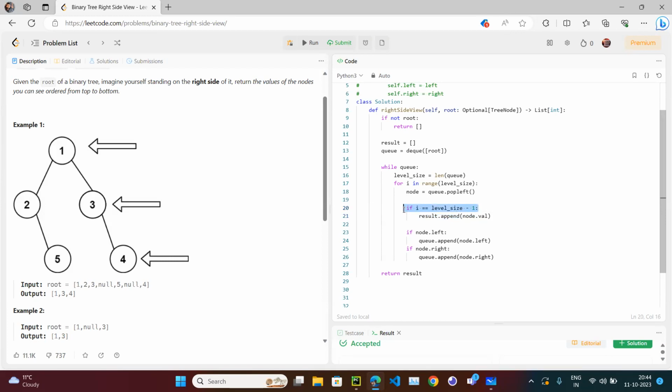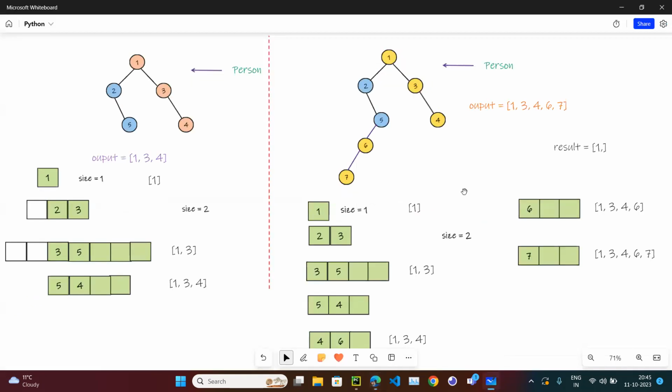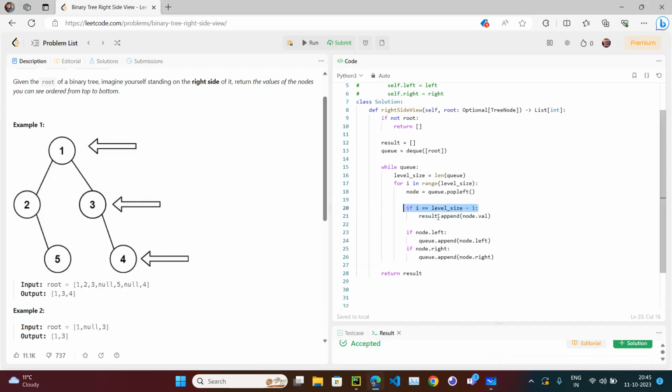We know we are storing in some list, and we are popping all the elements. So how are we going to check whether that is the last element or not? Just calculate the size, because we are running a loop. Just check whether i reaches the end point or not. If i reaches the end point, only then are we going to insert. So we need the size of that level.